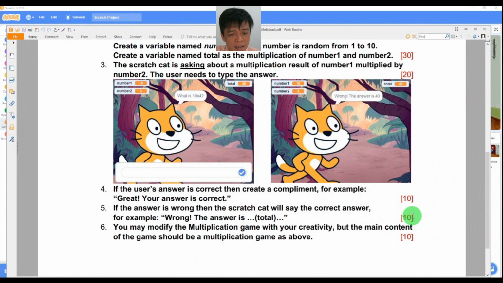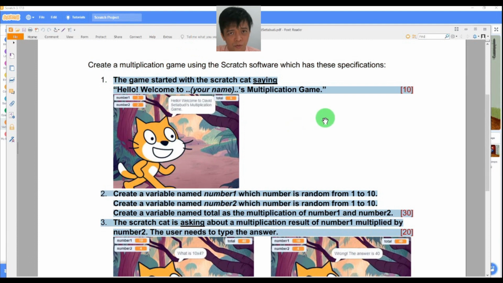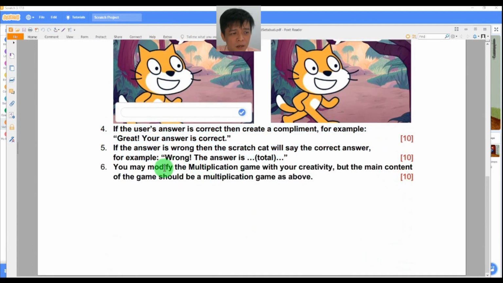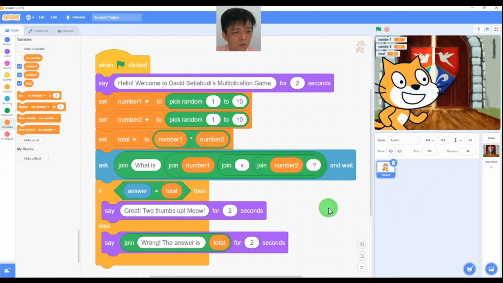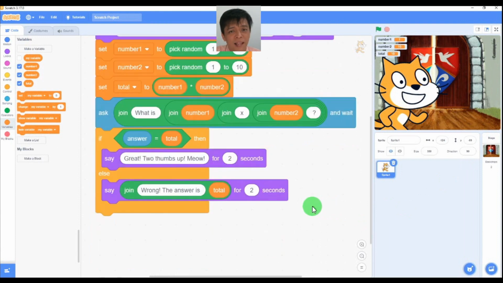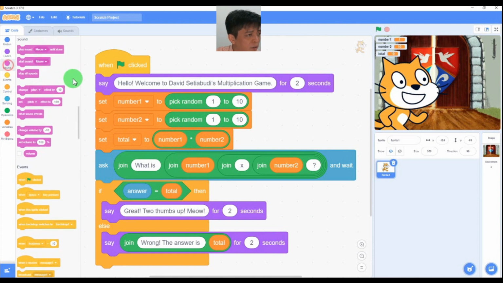We have got 90 marks for this. What should you do to get 100? See, the last one. You may modify the multiplication game with your own creativity. Since previously you learned how to create game, how to do the sound, how to create the animation, and so on. You can always modify the game with your own style. So everyone can create and play with this one. For example, guys, you wanna create using a sound.